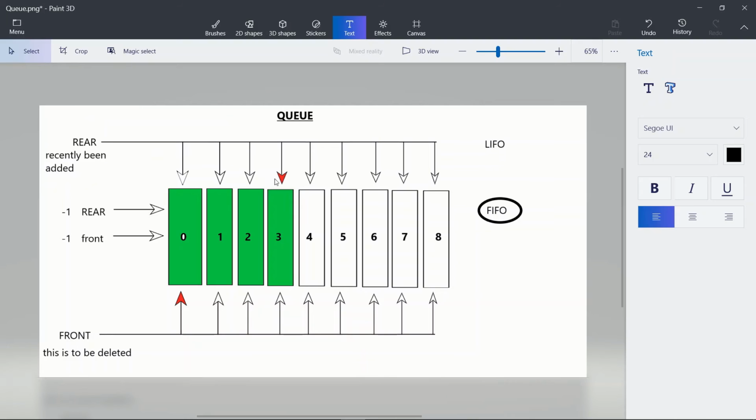But in a stack there was only one, the top, because we wanted to delete only the one that was added last. But in a queue, this is the only difference: whatever is the first element added will be deleted first, and whatever is added later will be deleted one by one as we go forward. The first 0 will be deleted, then 1, then 2, then 3. But in a stack, first 3 will be deleted, then 2, then 1, then 0. So this is the main concept of a queue.